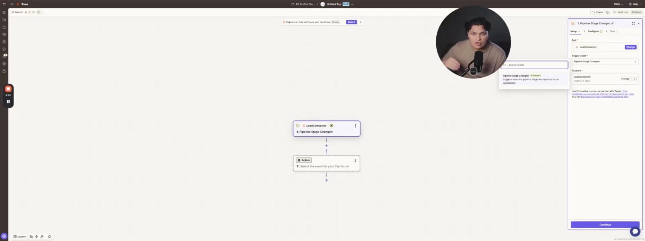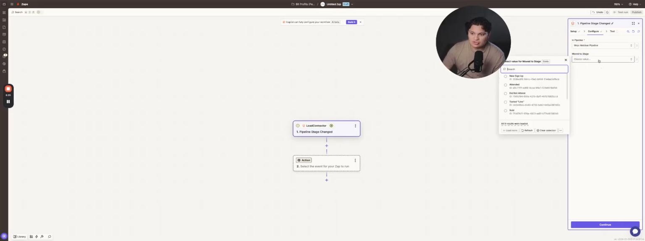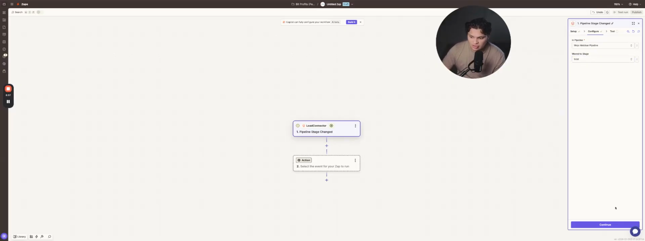Just so you know, when you're doing anything on GoHighLevel on Zapier, the only way to trigger anything on GoHighLevel is going to be pipeline changed. Makes it super easy. Like we mentioned, we already built that on GoHighLevel. So we're going to click this blue button here, configure. We're going to do the pipeline we're using. We're going to do webinar, and then we're going to do move to sold and continue. We're going to test the trigger.